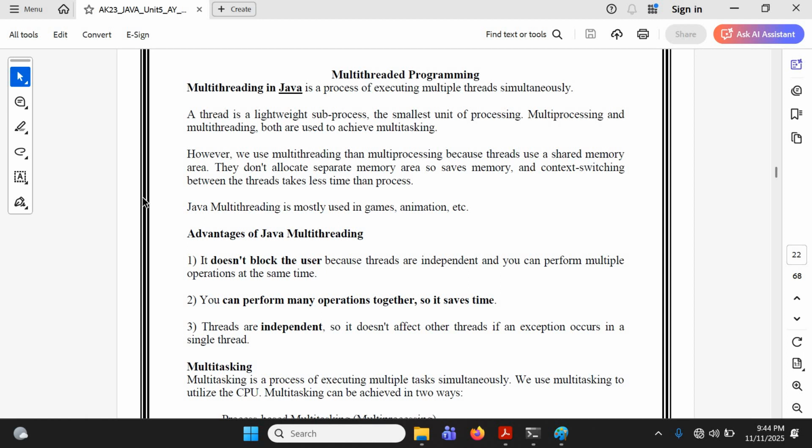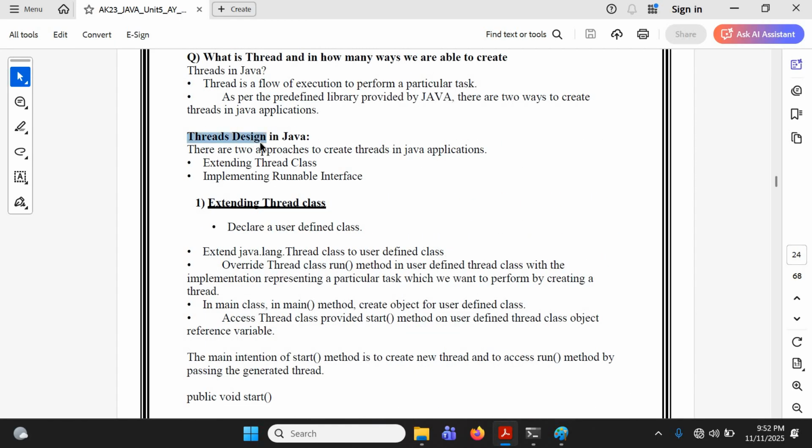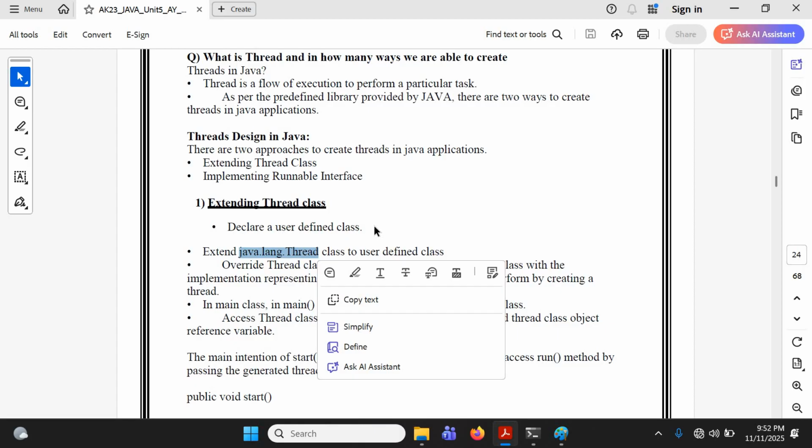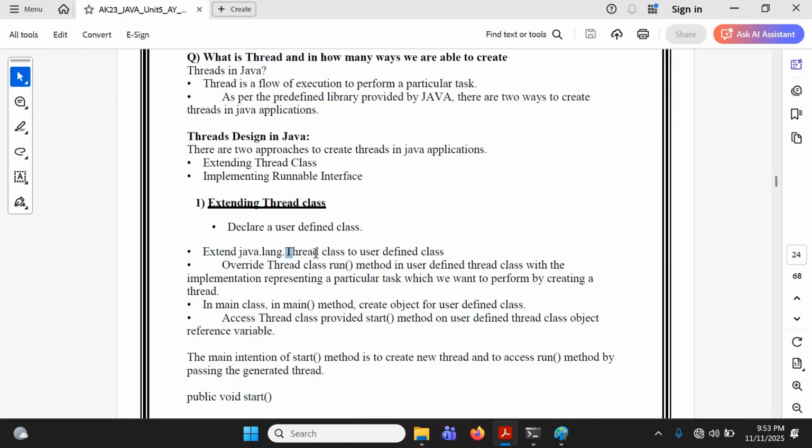Hi everyone. In this lecture, I would like to explain the thread concept in the Java programming language. Next, designing threads. Before that, let me discuss one thing. We have a predefined Thread class that is available in the java.lang package.